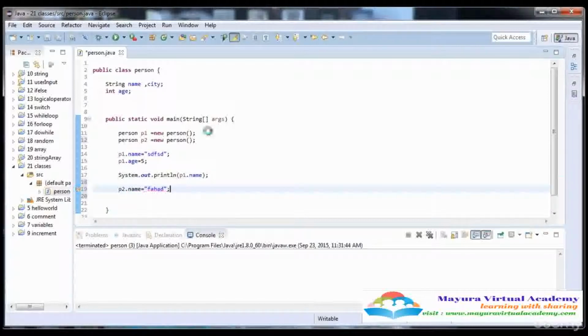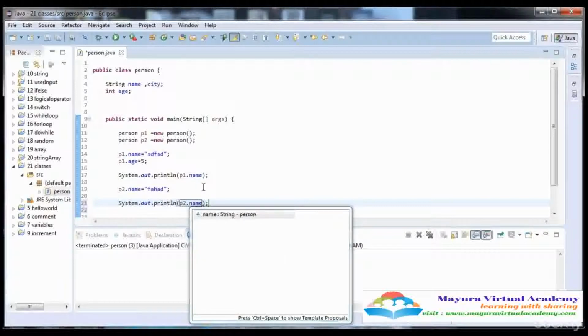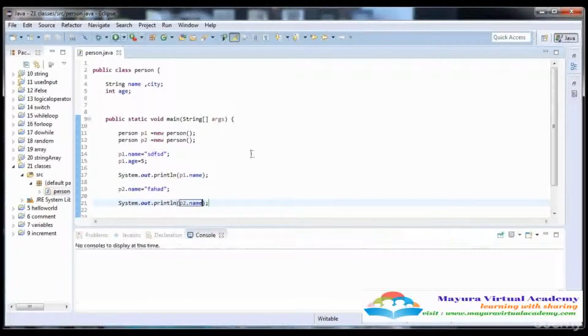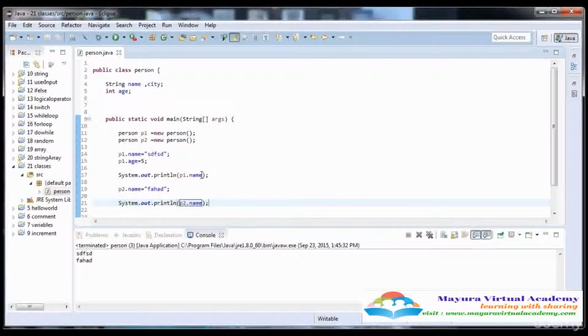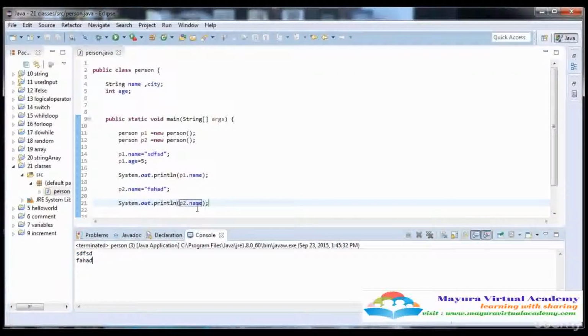Now I'm going to print the name of the second object, p2.name, and let's print it. Here you see that the first object, p1, has the string, and p2.name has the value Fahad. So every object has its own variant of the data members, and you can store different values in different objects.